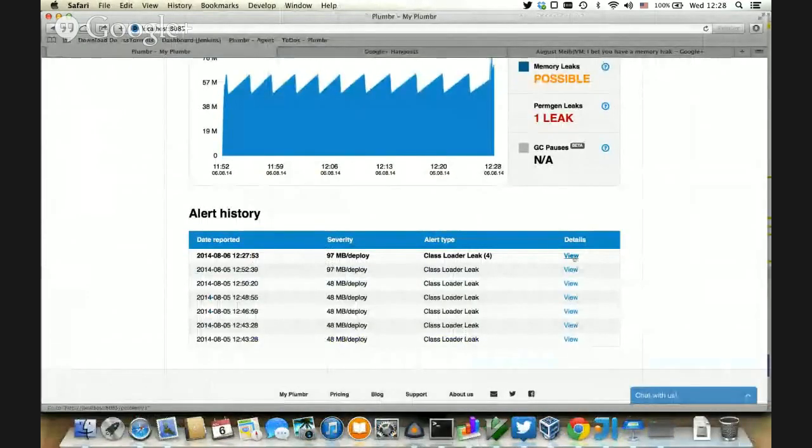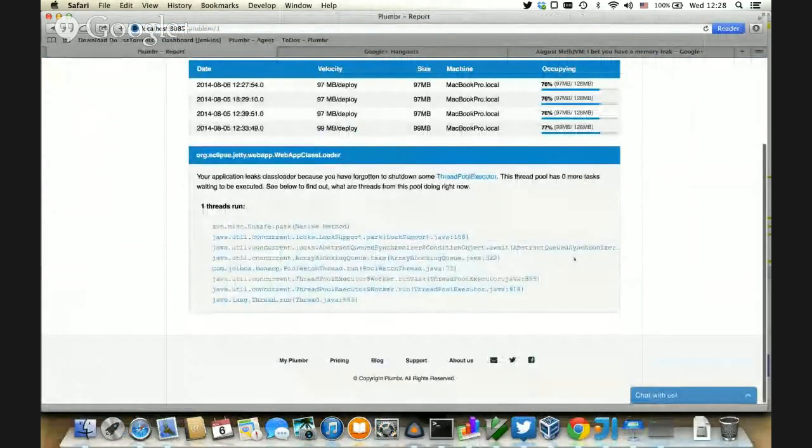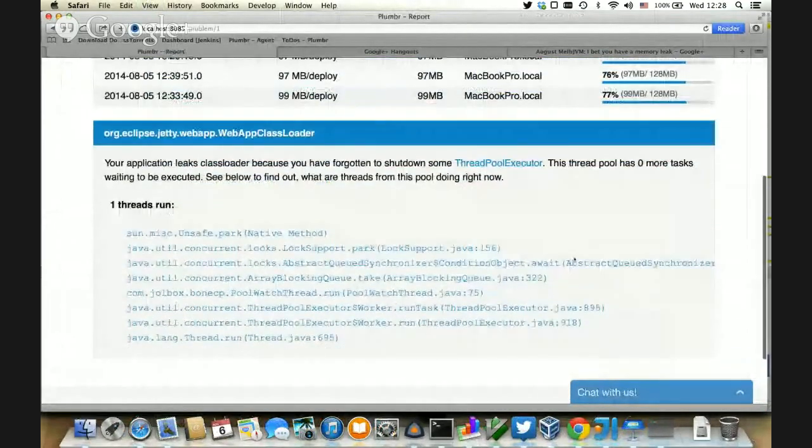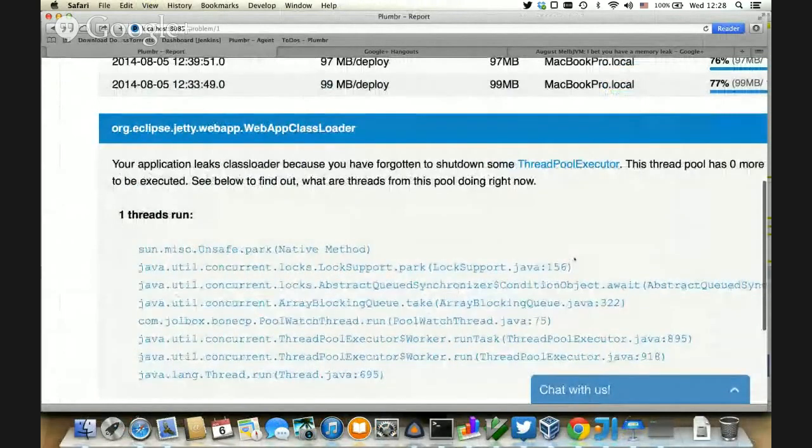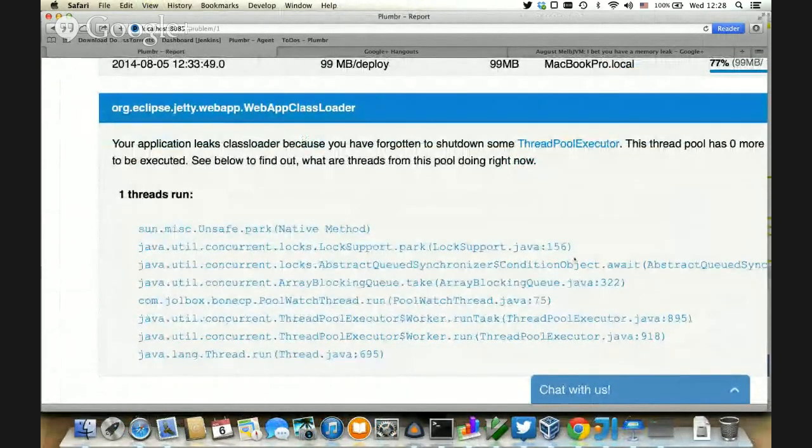Let's switch here and let's see what we have. I will make that a little bit bigger. Plumbr has reported that we have some thread pool executor that we have forgotten to shut down. So we have an application which uses some thread pool executor. Well, let me tell you, the application doesn't use it. I know my application, I know that it doesn't use any thread pool executor. So what's going on? Why does Plumbr think that I have some Classloader leaks connected to some thread pool executor?